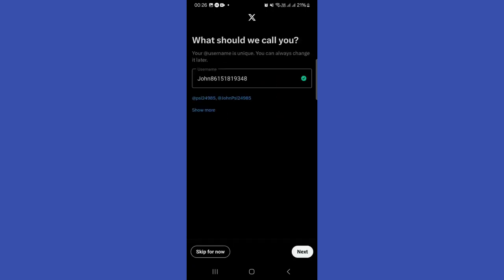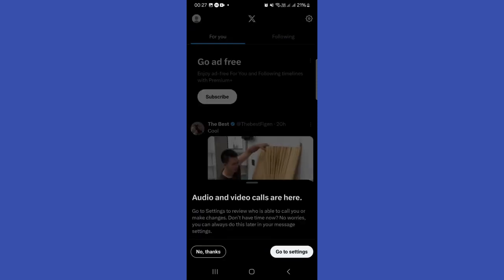And this is your username. The username is a name that you probably cannot change, because this is not going to be the name on the page, but this is going to be your username that's going to be used in order for people to look for you. So in my case, that seems very good. Click on next, or you can click on skip for now. So let's choose next. You have your Twitter account ready to go.